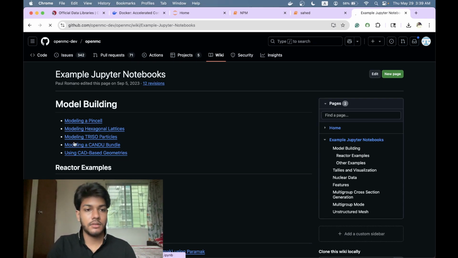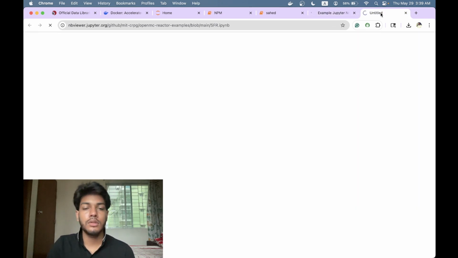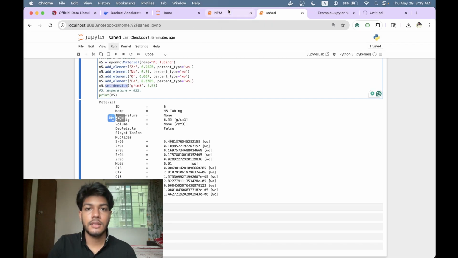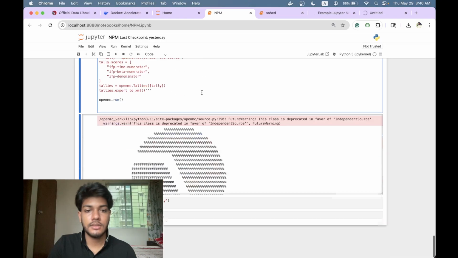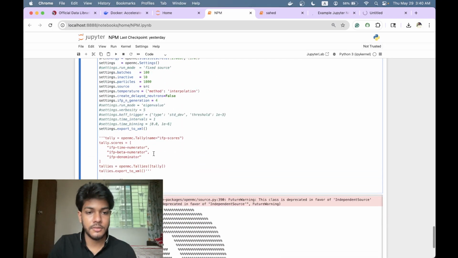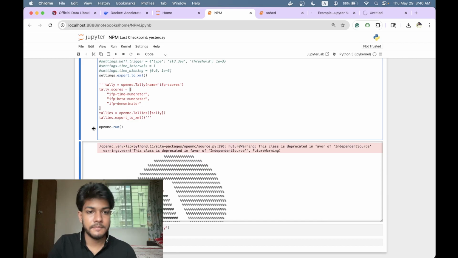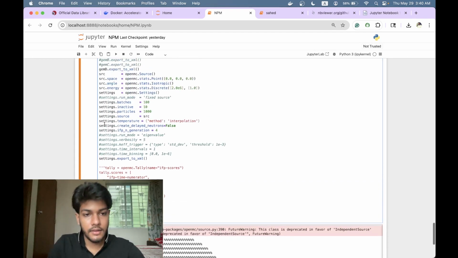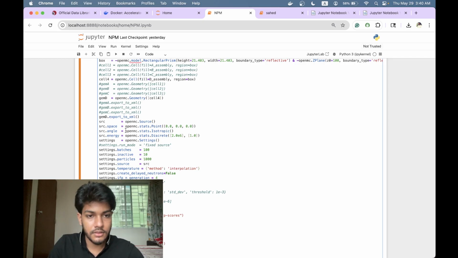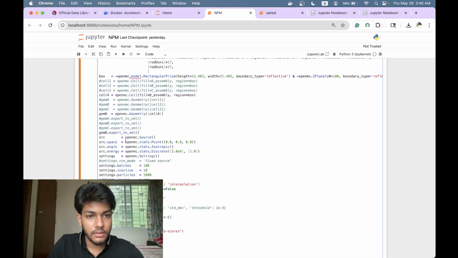Here's SFR. Okay, let it be loaded. So SFR, this example has a full core, a code for full core. Okay, you see this example. Let me show you something like this enabled.